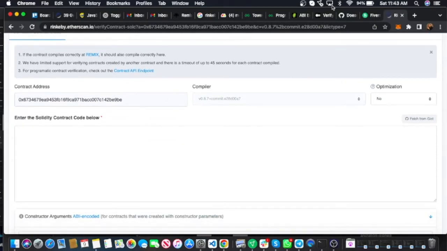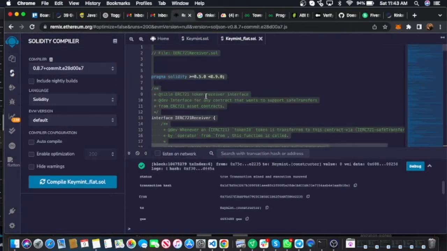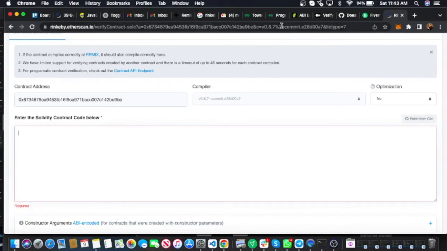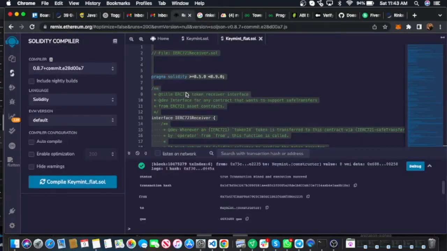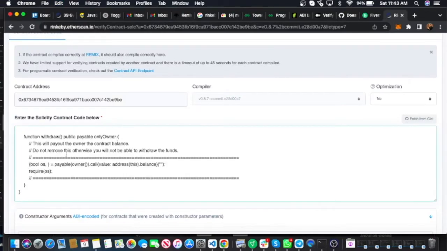Okay, so you're gonna take everything in key mint flap and just paste. And just paste it in.